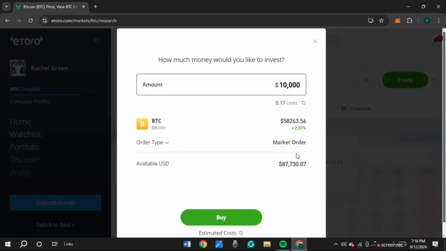Now this kind of pop-up will appear. Here you'll have to enter the amount that you want to invest. Simply click on this amount. Now you can edit it. Enter the amount of your choice. You can see the conversion over here. You can also see the order type and available USD. Here you'll be able to see the option for buy. All you have to do is click on it.